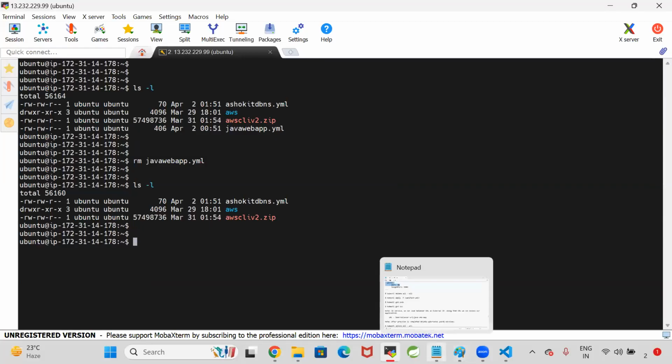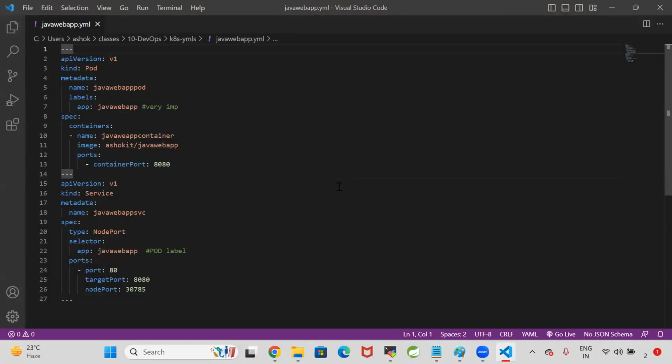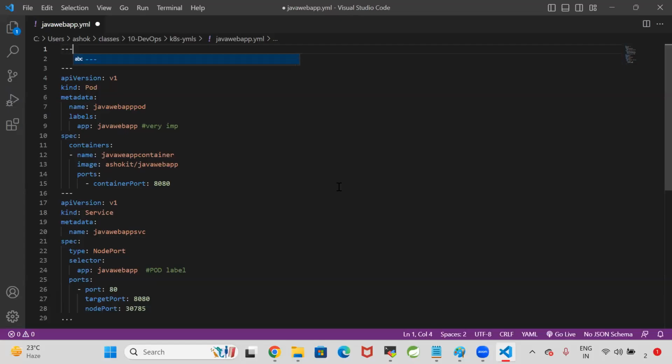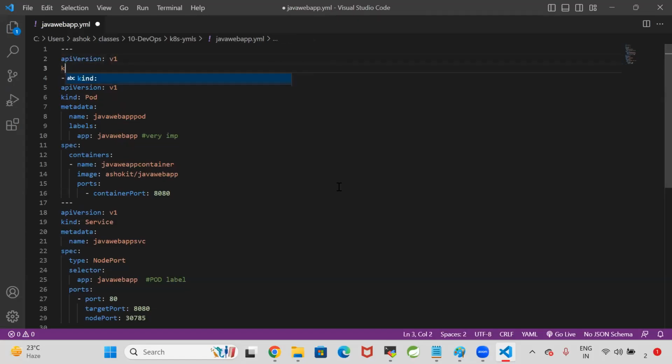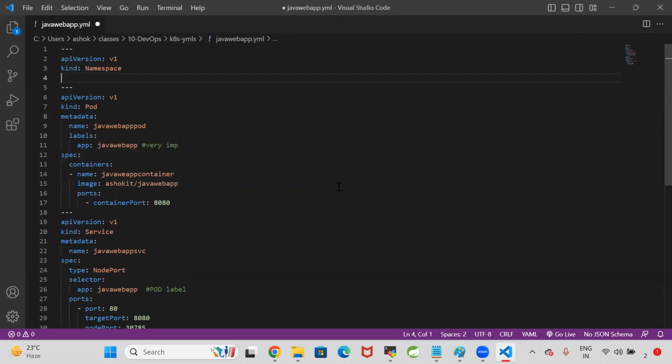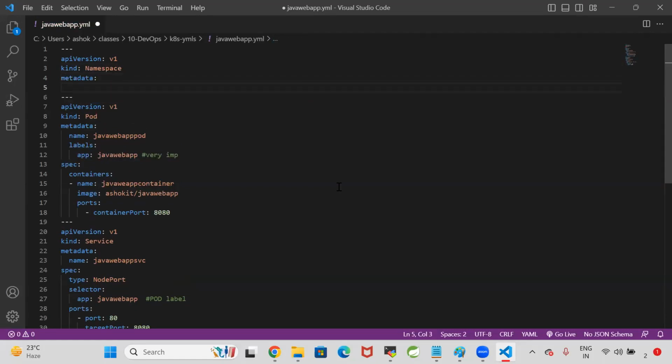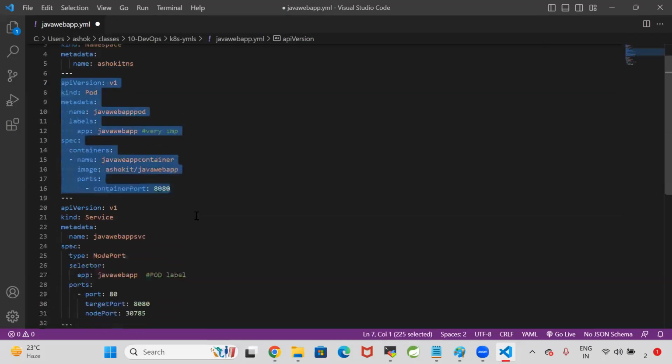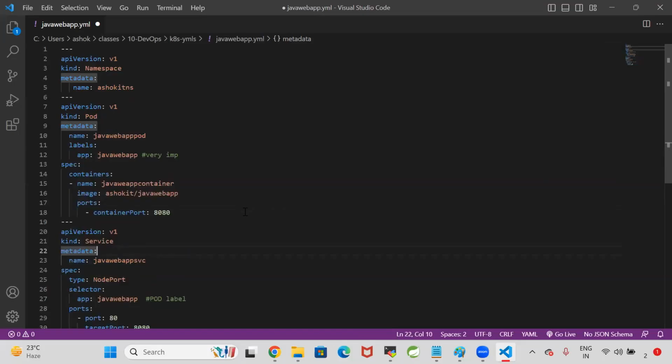Okay guys, now here in this manifest YML, I want to specify a namespace also. I will go for API version as v1, kind as namespace, and under metadata, I will specify the name as Ashok IT namespace. So in this manifest YML, the namespace manifest is available, the pod manifest is available, and the service manifest is also available. Then I want to use this namespace to create my pod and my service.